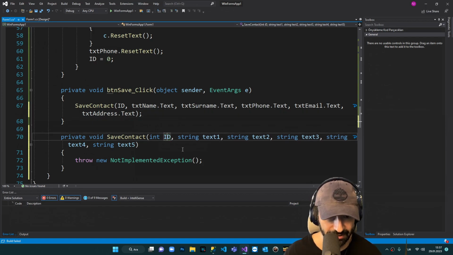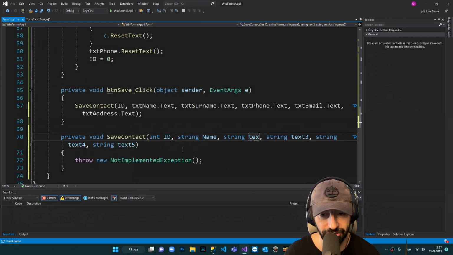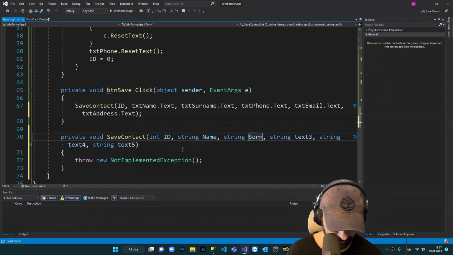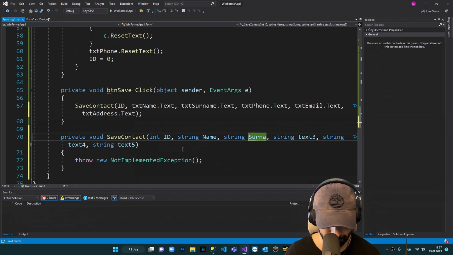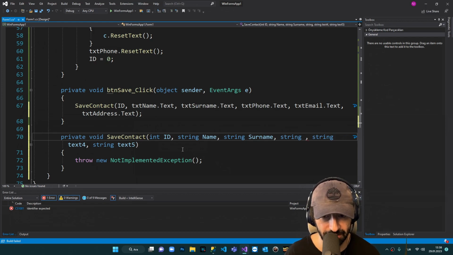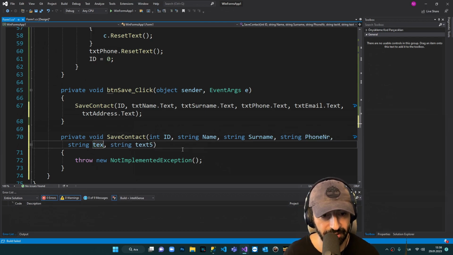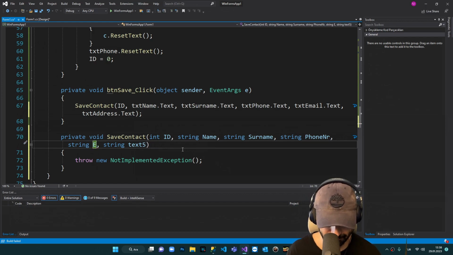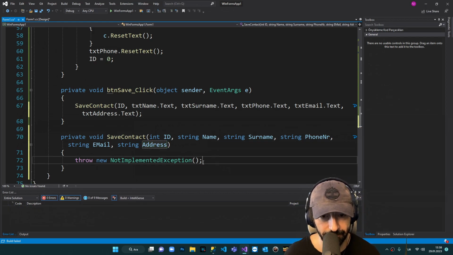Here we've got to give the ID, string, name, surname. Here we got to give the phone number. Here we've got to give the email. And here we've got to give the address. Okay.